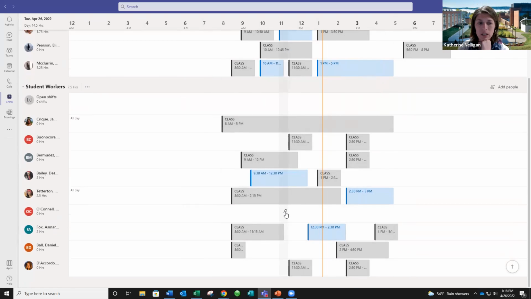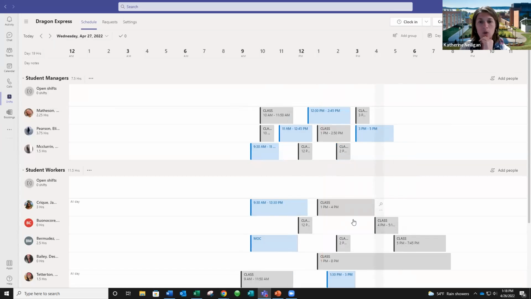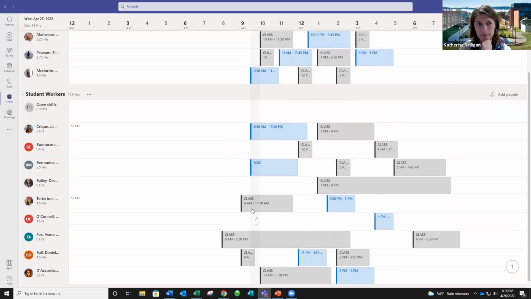And with managing this many students and this many class schedules, it's great to be able to look at it in this manner. If you look at a Wednesday, you can see where we fill in with our student managers, and we always have this 15-minute gap here because they have class. And it's also easy, like if they consistently have a meeting from 4 to 5 on a Wednesday, you can put that in here and I'll never schedule them for that time.